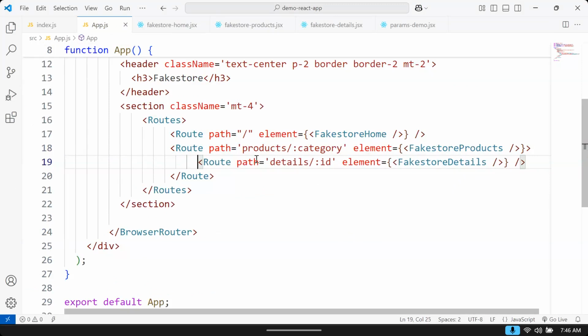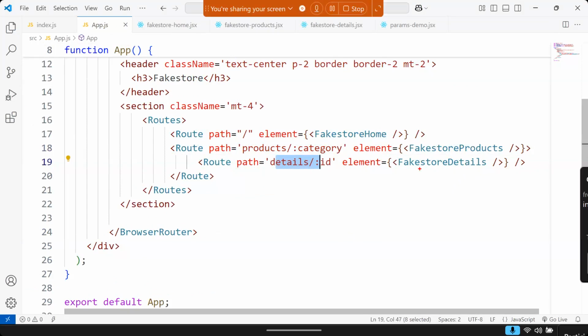That means now details is going to work inside this parent, right? Who is the parent here? Fake store products is the parent. In that parent, this fake store details will work. Details is going to work. But some more changes we have to do.